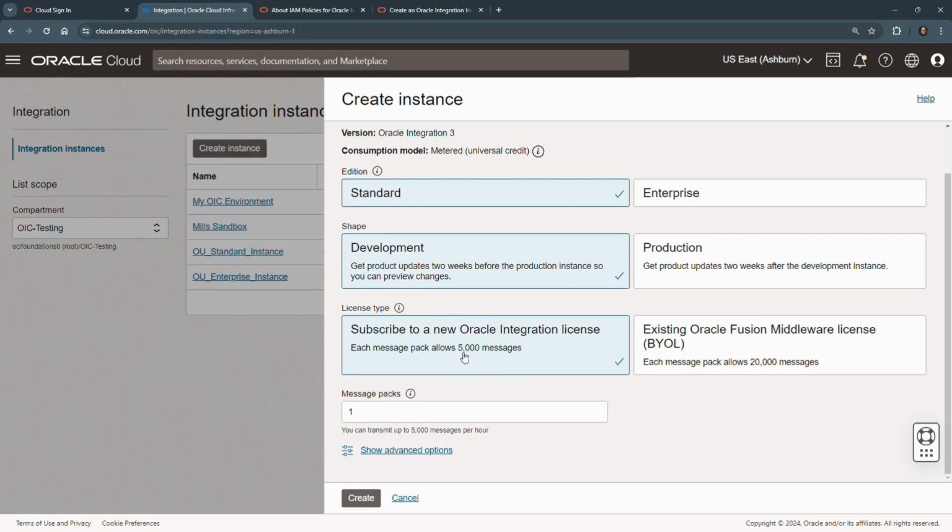And for most of you, it's going to be this license type. That is the default. This one is available for those that happen to have Oracle Fusion Middleware licenses in their on-premise environments or other environments that they want to transfer over. This is pretty rare nowadays, so let's go with this one since that's the most common one.